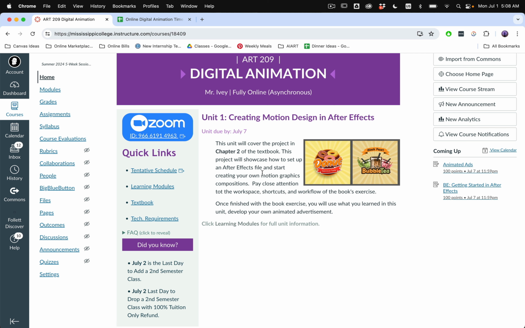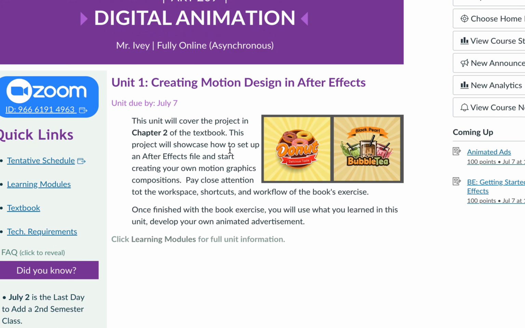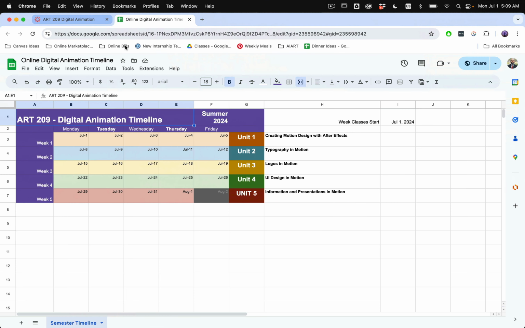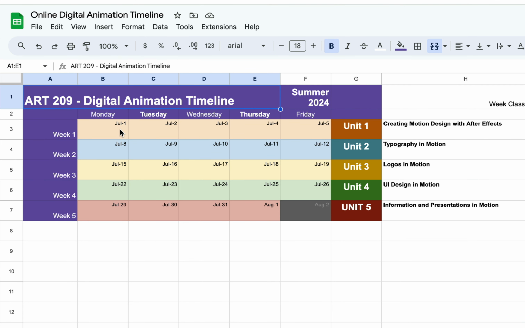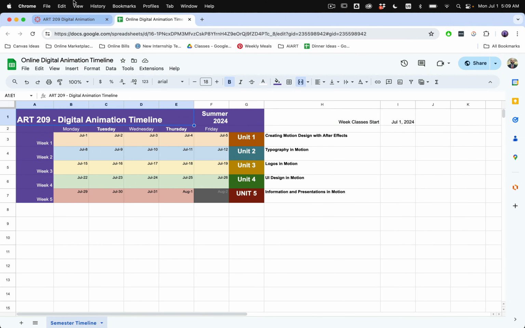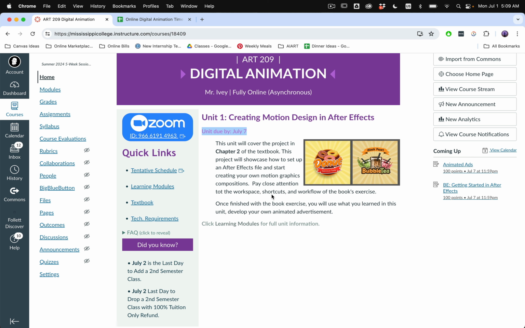Whenever you log into our Canvas page, this main page will show you the unit that we're working on. It'll give you a brief description about what we're going to cover and the project we're going to do. Pay close attention to the unit's due date. Notice that this one is July the 7th. All of our units are going to begin on a Monday, and everything will be due by the following Sunday. This will give you a full week to work through whatever projects or exercises are due for this unit.